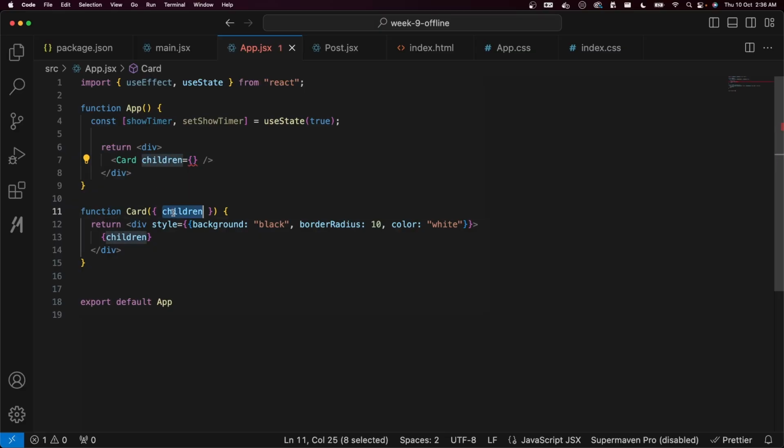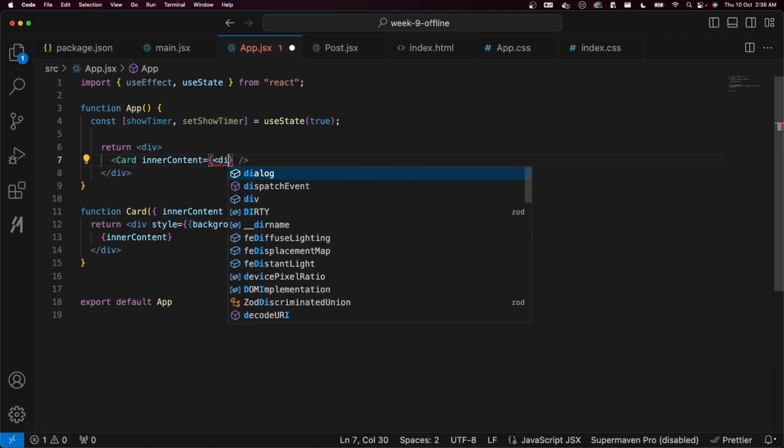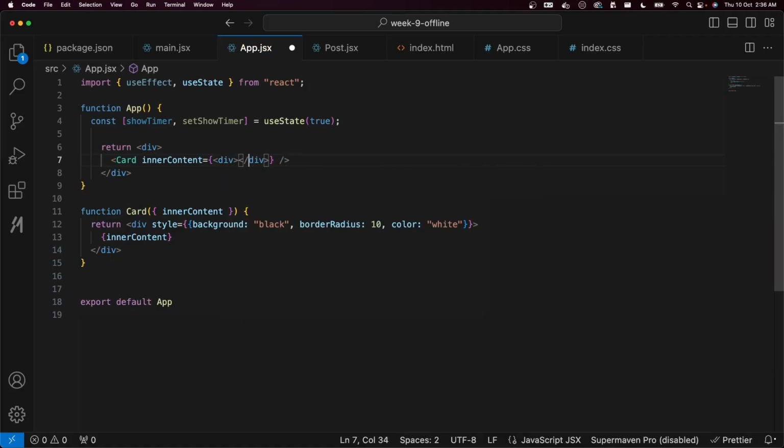But this children prop is slightly special. If this was something else, inner content, so this would have been fine. In fact, let me show you. Okay, inner content is, let's say, a div which says hi there. You can pass a React element as a prop to the card component. अभी थोड़ा confusing हो जाएगा. It's sort of like recursion, even though it isn't really recursion. But card is taking another div as an input and rendering it inside the wrapper.